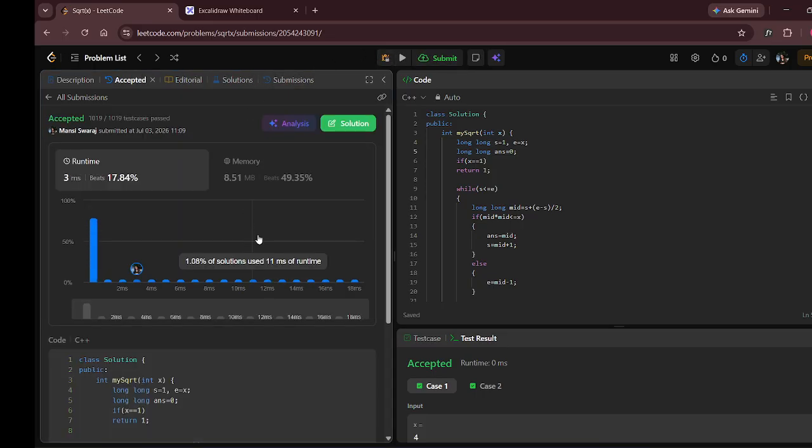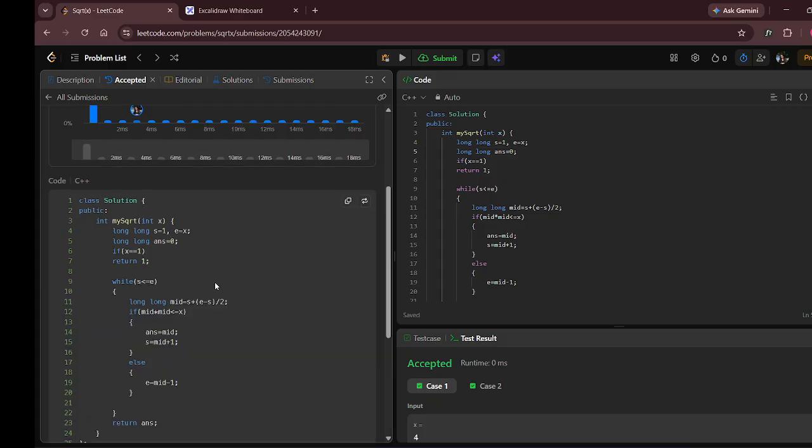Okay, so it's accepted. Talking about its space and time complexity, it's not consuming any extra space as such, so that will be constant. And for time complexity, the search space is of size x here, so we can say that it's log of x because we are using binary search.